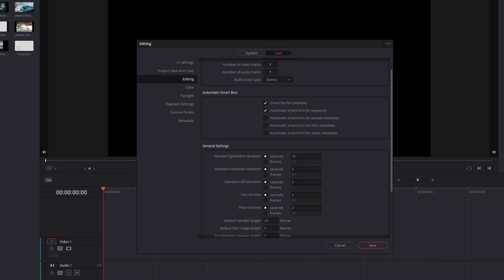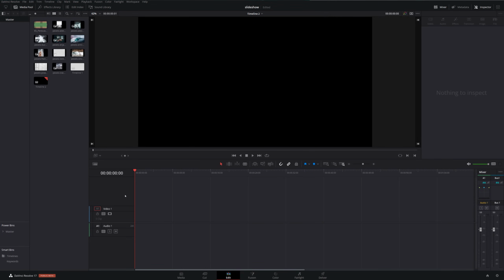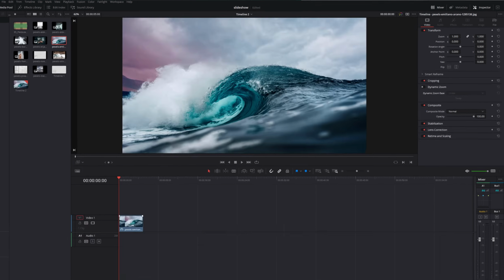Now, while you're here, it's really handy just to set your standard transition duration as well. I'm going to change that to 1 second. So I've got 1 second transition and 5 seconds for still images. And then we're just going to hit save. And then I've got my timeline here. So I'm just going to grab one of the photos and put it directly onto my timeline and we can start to work with the image.